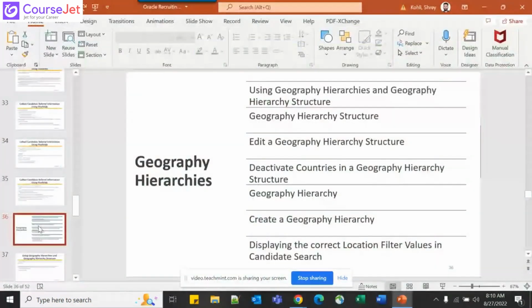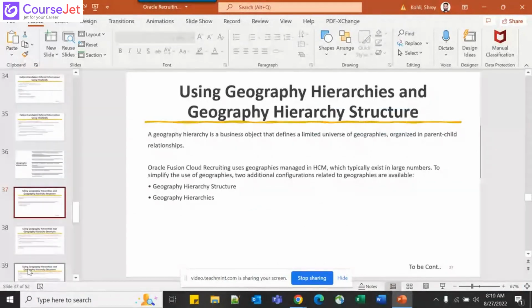Okay, we will start geography hierarchies now. A geography hierarchy is a business object that defines a limited universe of geographies, organization, and parent-child relationship. Oracle Fusion Cloud Recruiting uses geography managed in HCM. As we have discussed, it's HCM part only, which typically exists in large numbers.